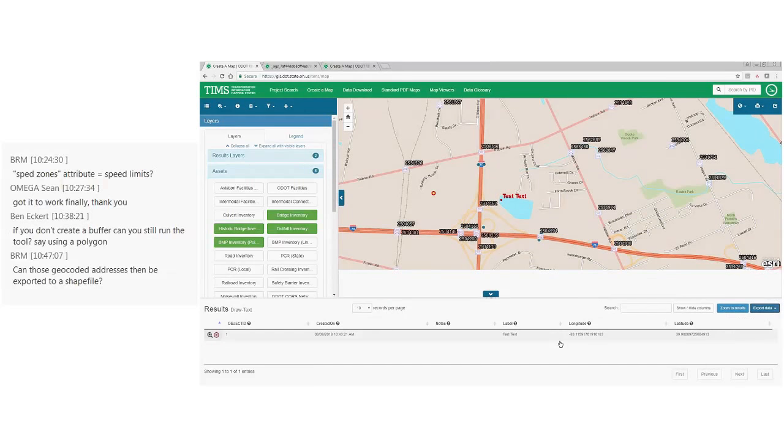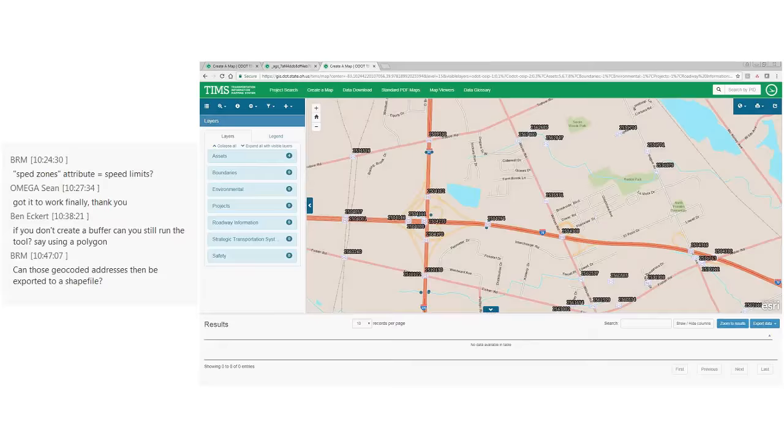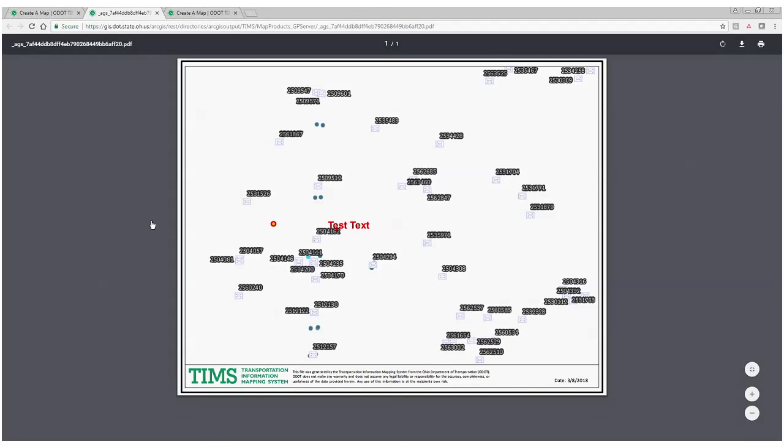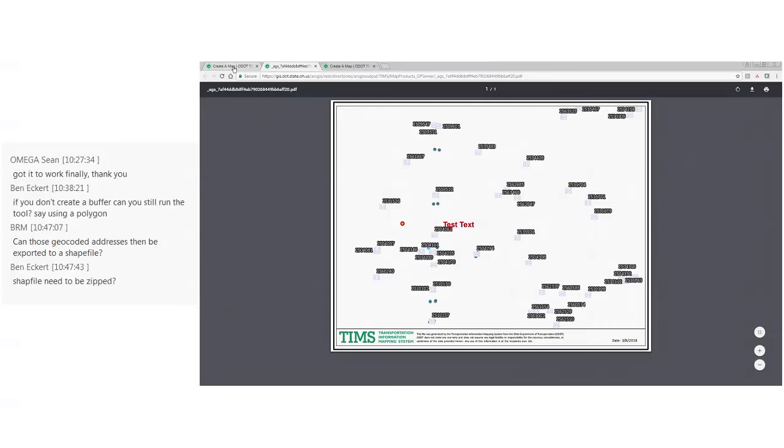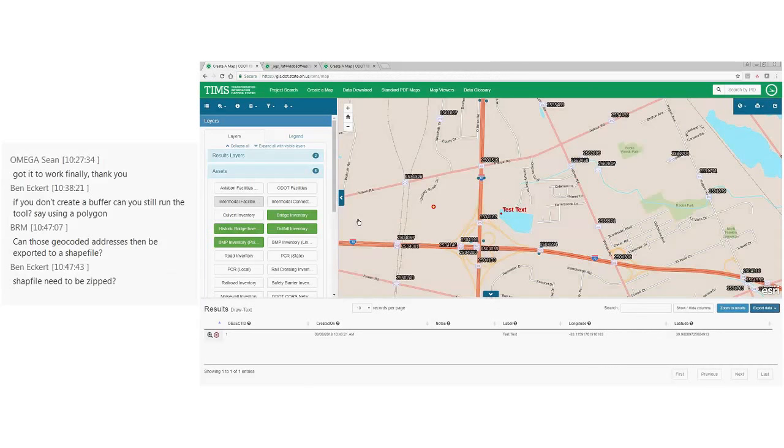I'm not sure what happened here, but the base map did not come through. I apologize about all the issues that we're having today. But the base map should typically come through when you print your maps.